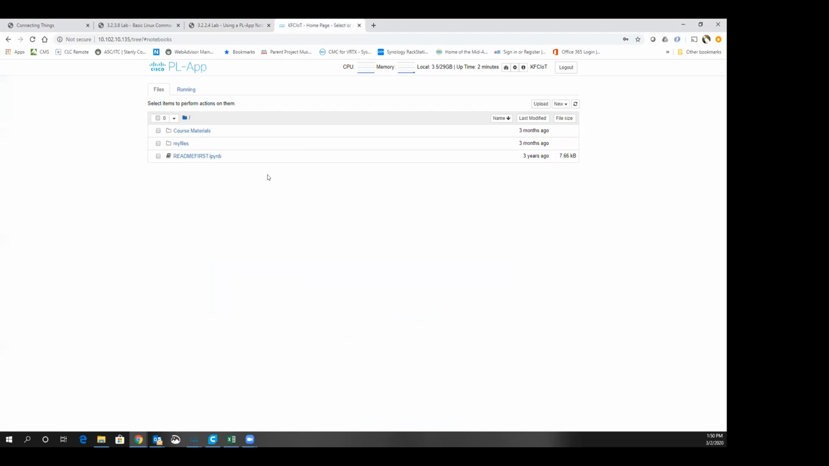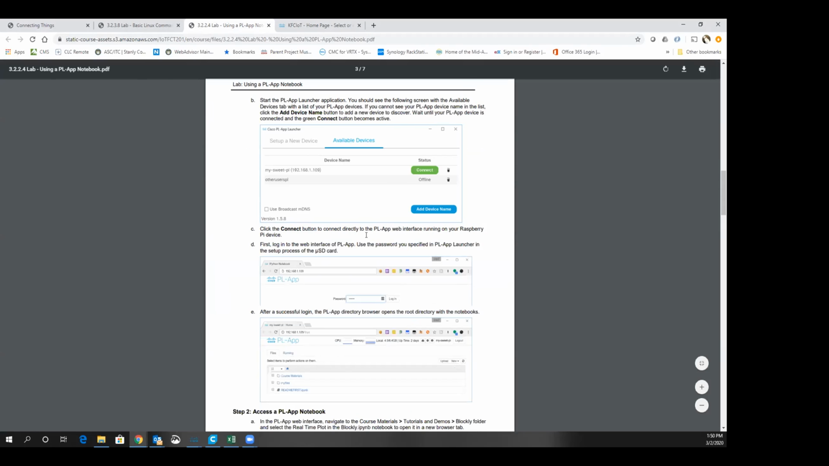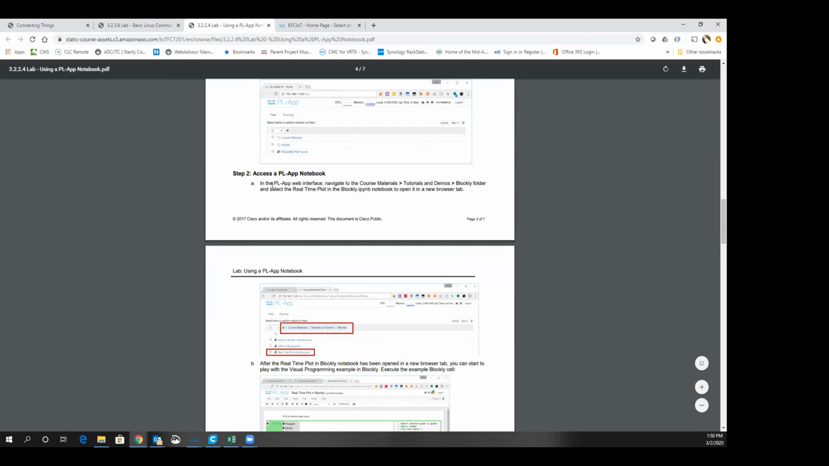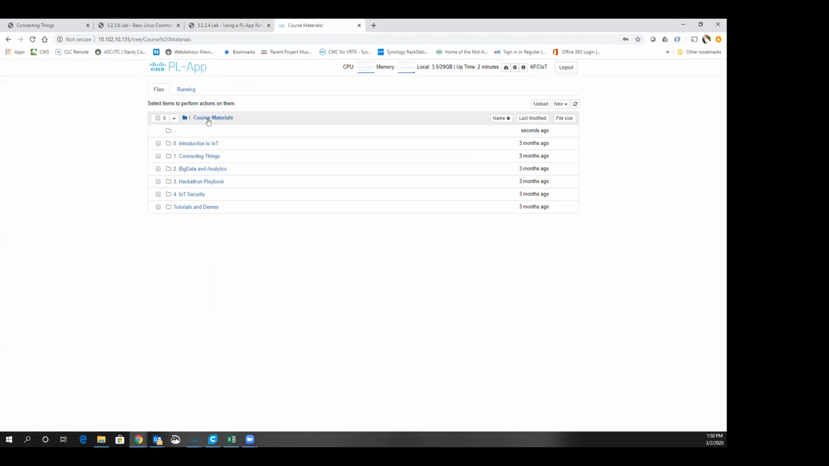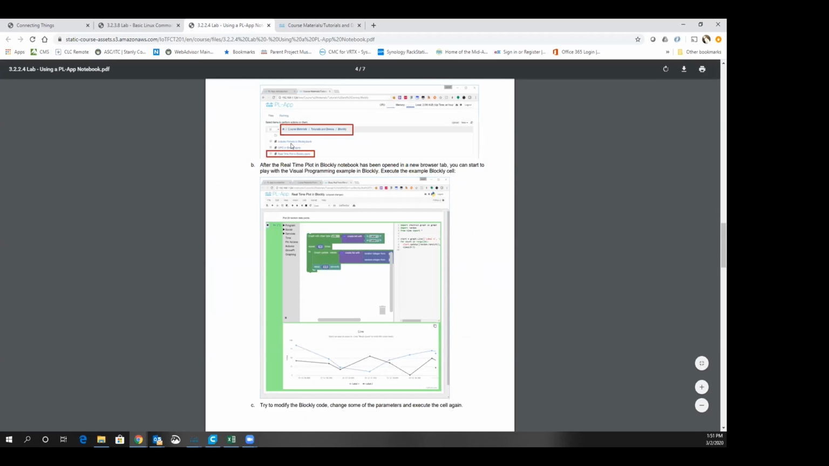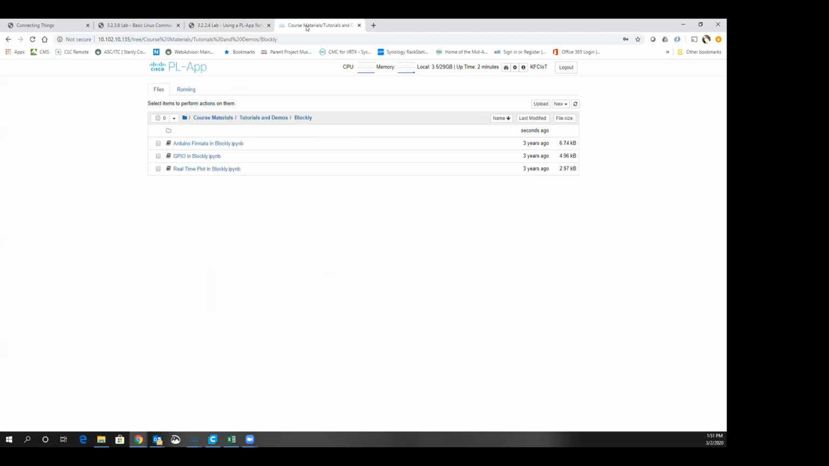So I'm actually connected to the KFC IoT, and KFC is my initial, so that's it. And I'm logged in. So I'm going to look at a notebook. So we're going to go to Course Materials, Tutorials and Demos, Blockly folder. And then we've got different items we can do in here. This particular lab has us clicking on the real-time plot and Blockly. So I'm going to go to real-time plot and Blockly.